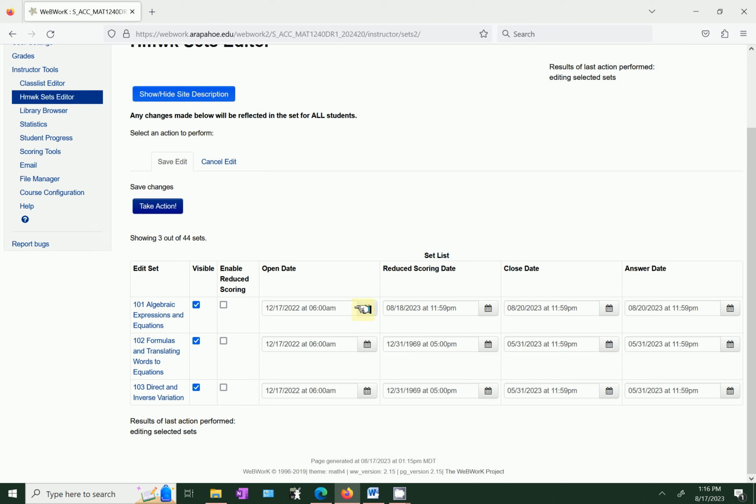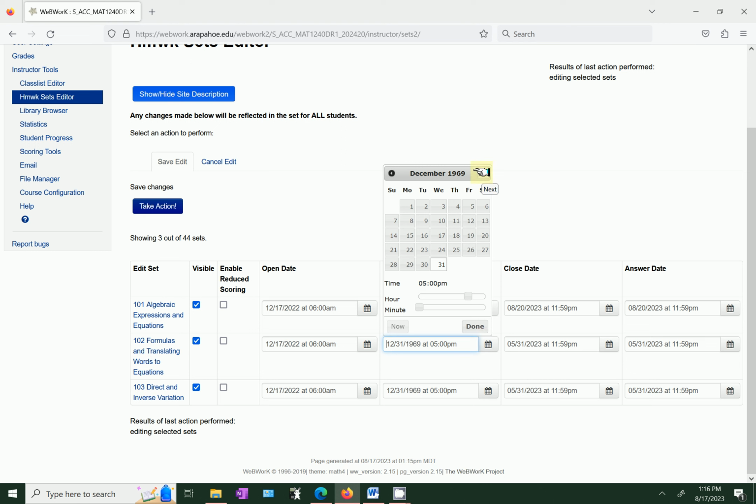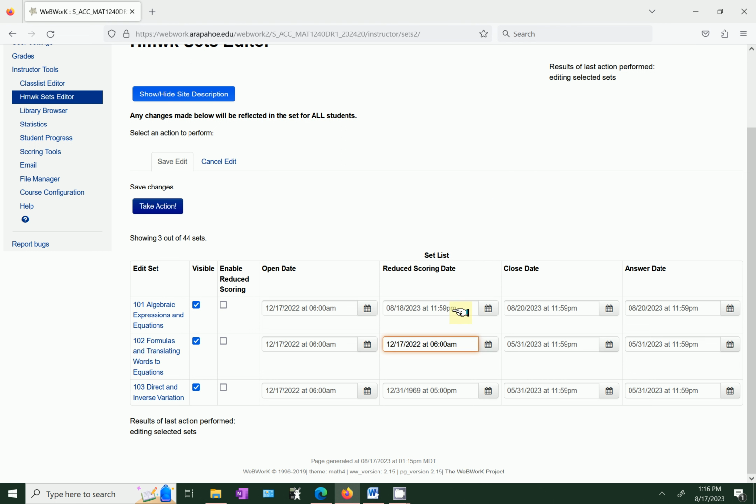Here's the open date. It has already happened, so that's okay. The reduced scoring date, I'm going to make all of them this Friday of this coming week. I'm just going to copy the reduced scoring date of the 101 that I just edited, and paste it over here. Notice that all I did is copy the first one from 101, hit Control Copy, and paste it in 102 and 103. That's the reduced scoring date, so it's this coming Friday.